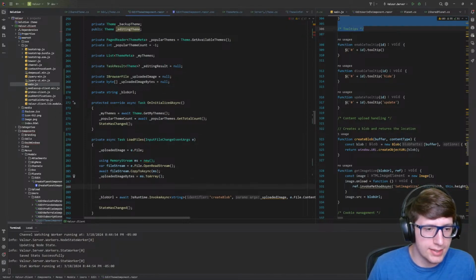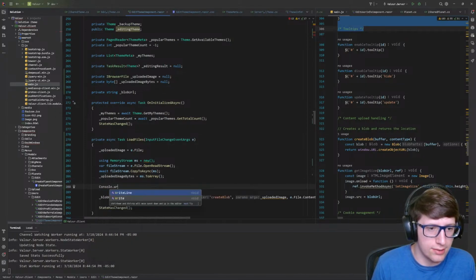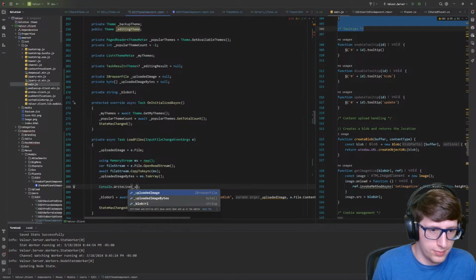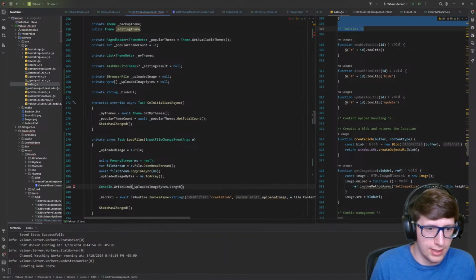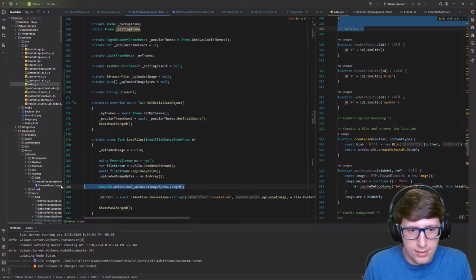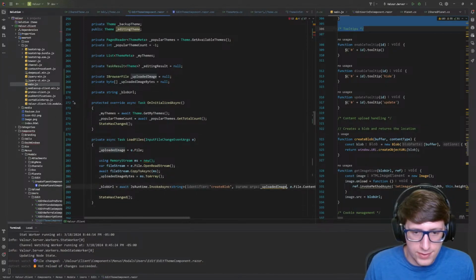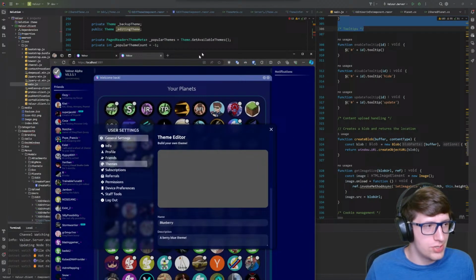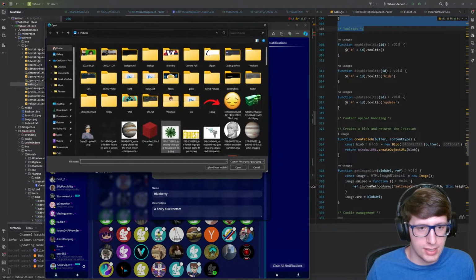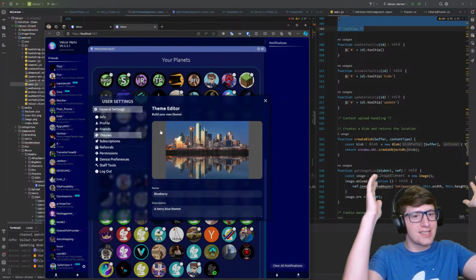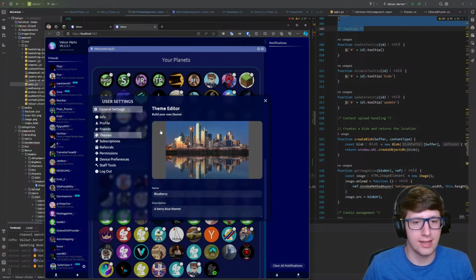So let's console.writeline the uploaded image bytes dot length. Oh, that'll do it. This is supposed to be uploaded image bytes. Oh, we were sending it garbage. Okay, we sent it garbage and it didn't work. Now we're sending it the correct data. Let's see. Yes! Okay, that's good.